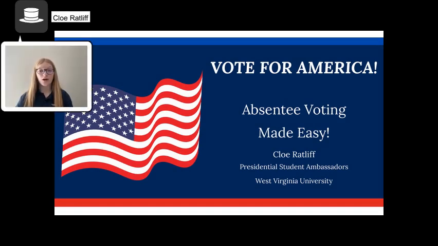Whether you believe it or not, voting impacts every single one of you, and your vote matters. If you are a US citizen, you meet your state's residency requirements, you're 18 years old by election day, and are registered to vote by your state's deadline, then you should be voting.